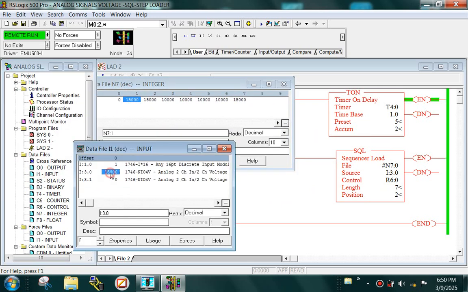Input 3,000, and the value changes automatically. On step 3, step 4, 3,000. Step 5. Whatever number you enter here on the input signal, it will change the next step over. Step 7, then back to step 1. Step 2, step 3.